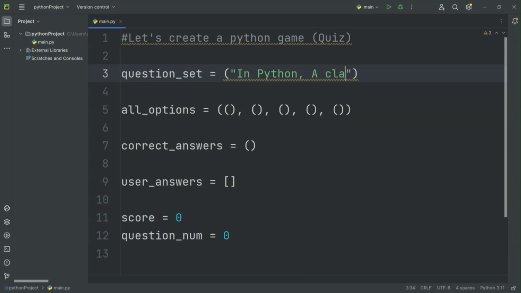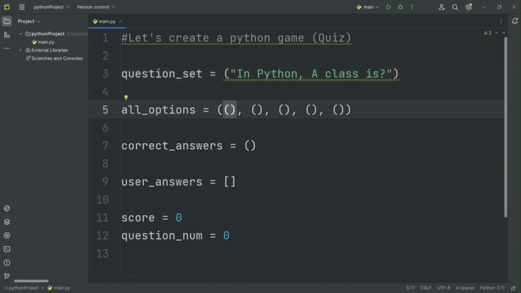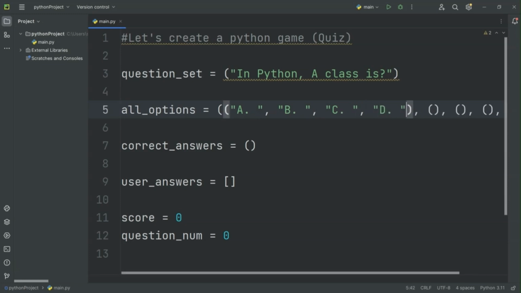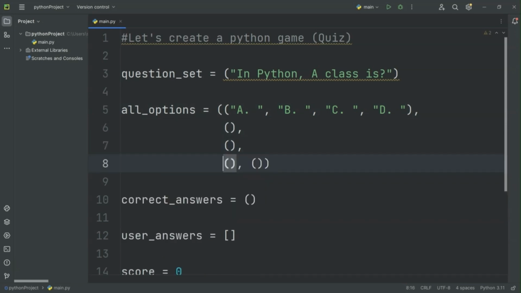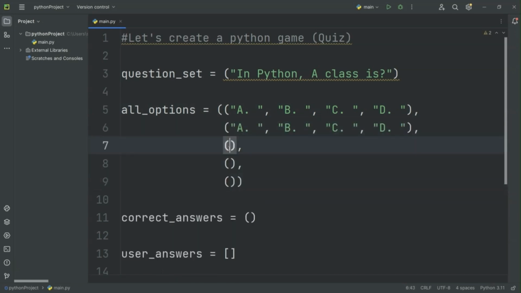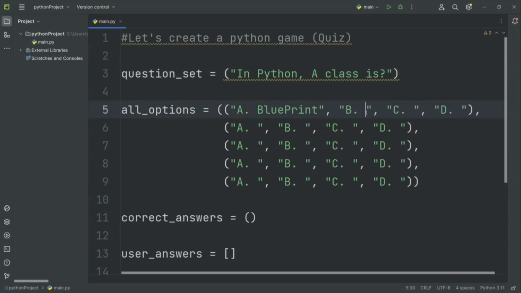So basically we have initialized score and question number to 0, and now we will be writing the questions which we want our user to actually perform. In all the questions we have 4 options A, B, C and D. So let's print the syntax for all the other questions. Since we have a total of 5 questions in this particular Python game, let's copy this 5 times. Now let's create a skeleton of our game by providing all the question set, their options and the correct option.